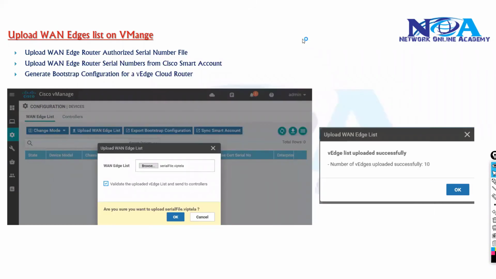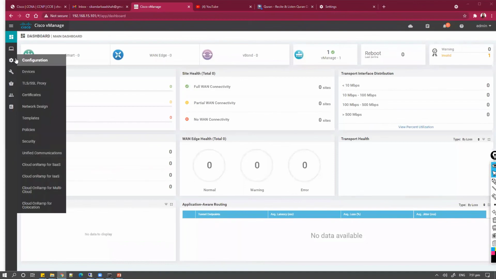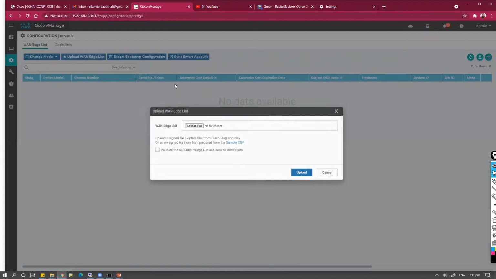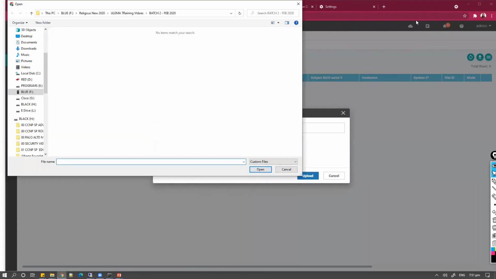So let's go ahead and add. Now, in terms of steps, this is the main dashboard. We need to go to the configuration. Inside the configuration, we need to select the option called devices. Inside the option, there will be a WAN Edge list option. We need to click on this, upload the WAN Edge list, and then select the file from your location.